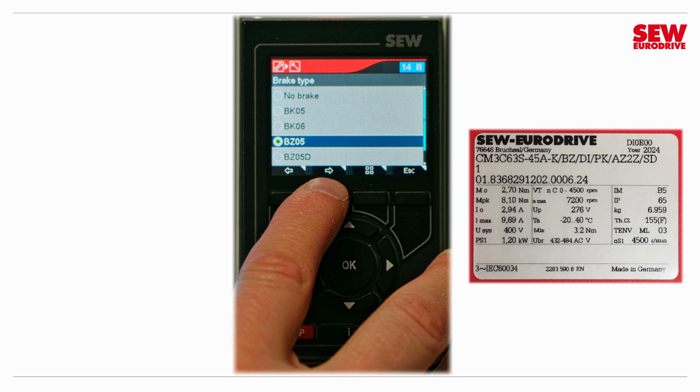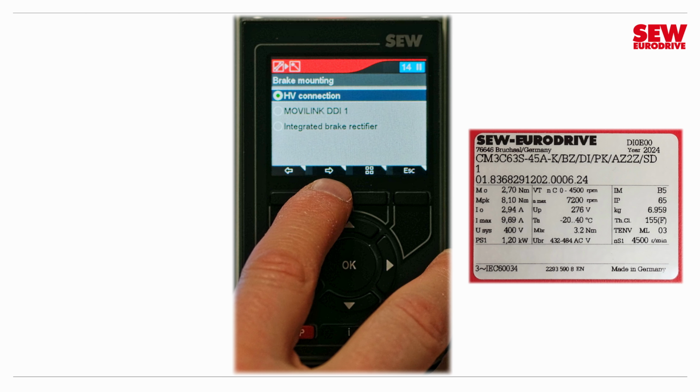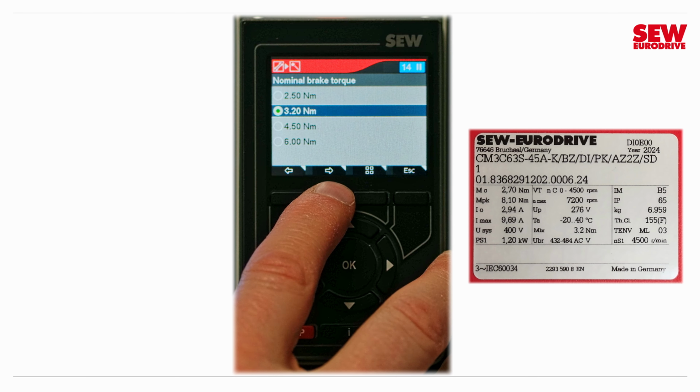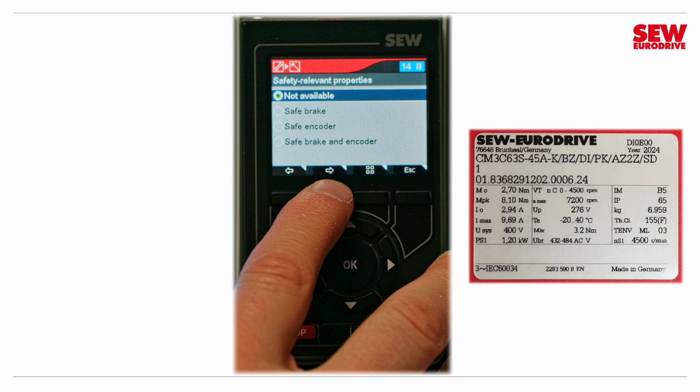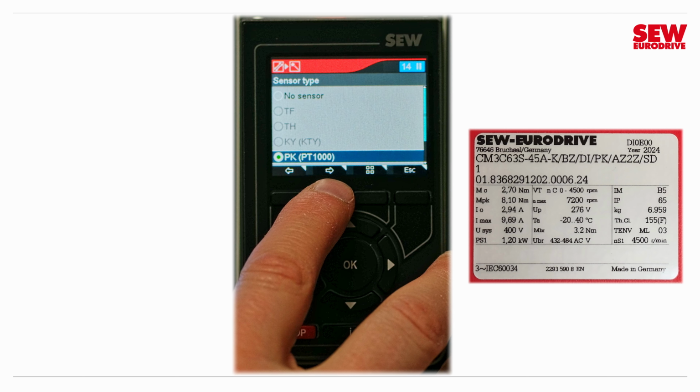This is the brake we have installed. And our brake is not controlled by MOVI-Link DDI, it's controlled by a high voltage connection, so that is fine. Our nominal brake torque is correct. Our brake voltage is fine. We aren't doing anything with safety here, so we'll just leave this alone. We have standard brake control. We have a PK temperature sensor.